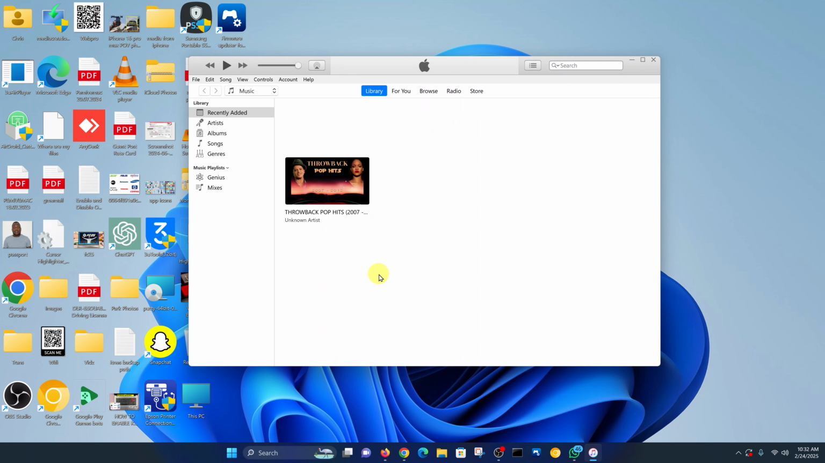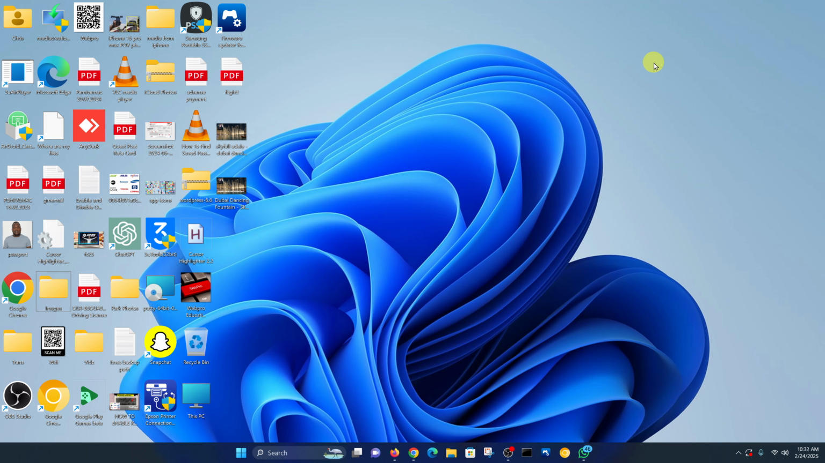So I'll be showing you how to update iTunes on your Windows computer. If you want to run the latest version of iTunes, then you have to keep updating it. First thing you want to do is close iTunes and then go to the Microsoft Store.